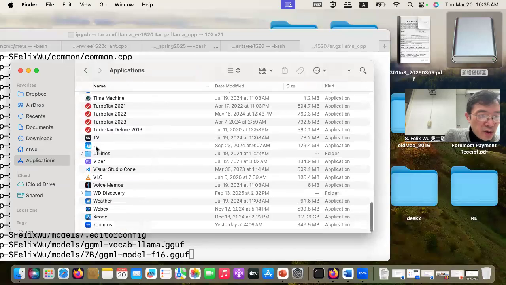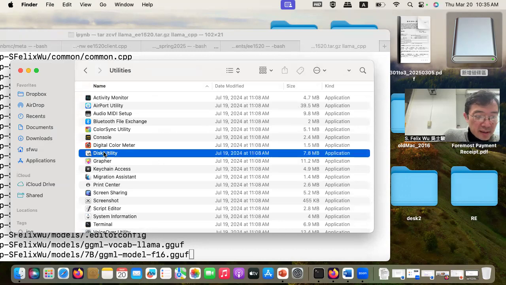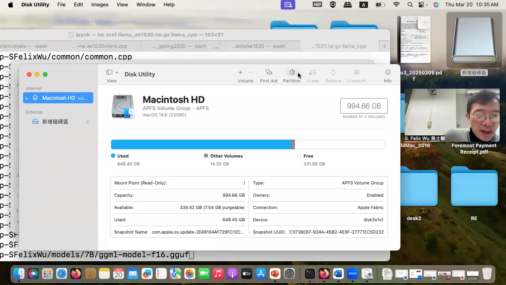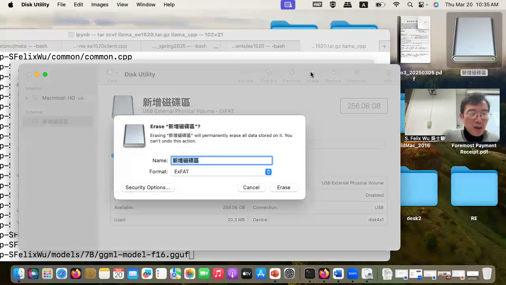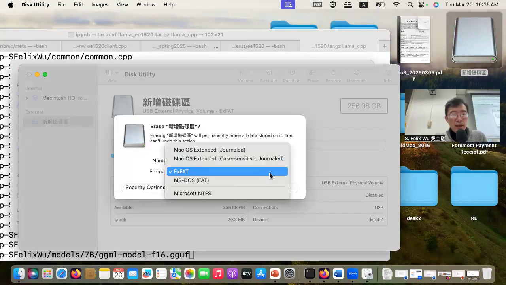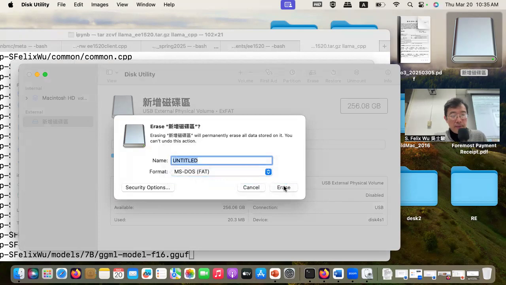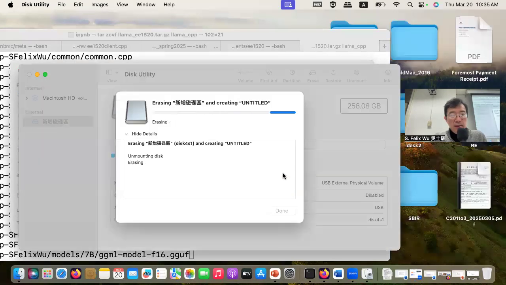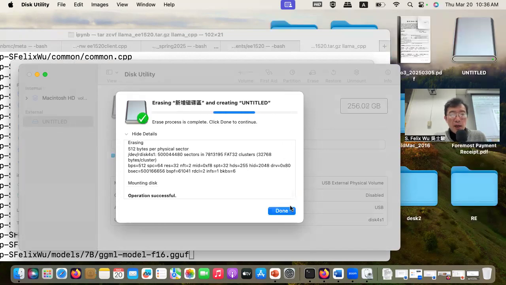Go to Disk Utility on my computer. On your computer, something may be different. And I'm going to click on this. I'm going to erase. When I erase, I'm going to format this into what we call MS-DOS FAT, which is FAT32. So I get rid of this file. So now I have a USB hard drive, which is FAT32.